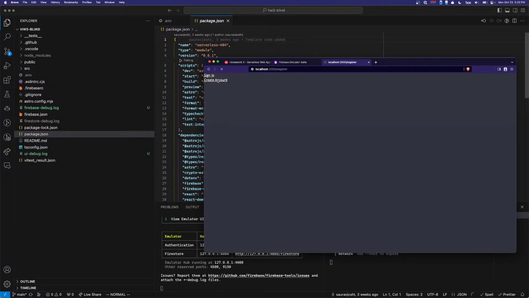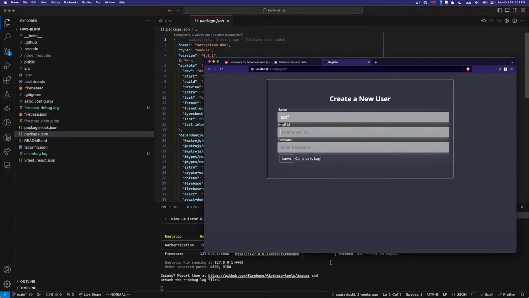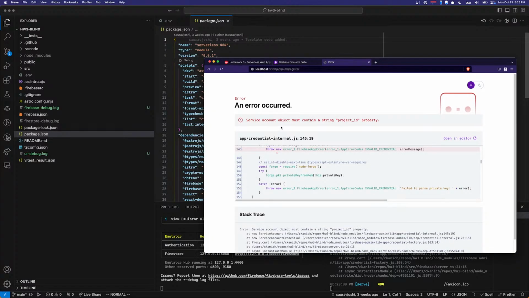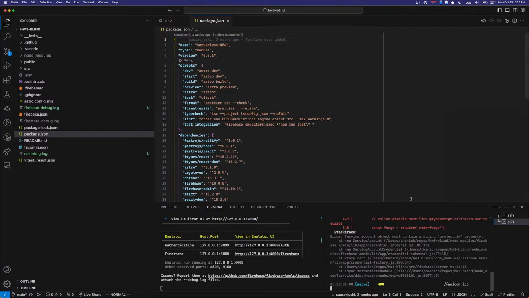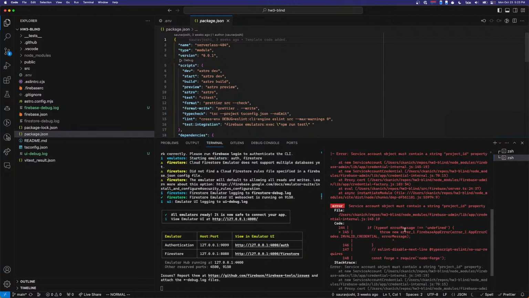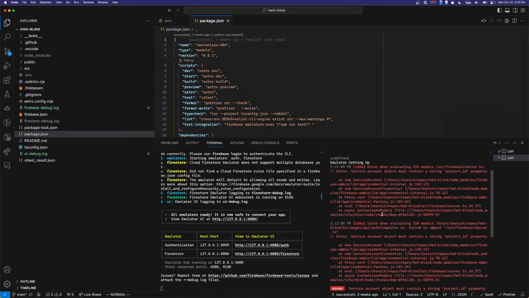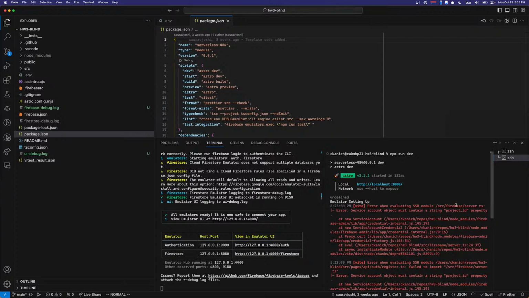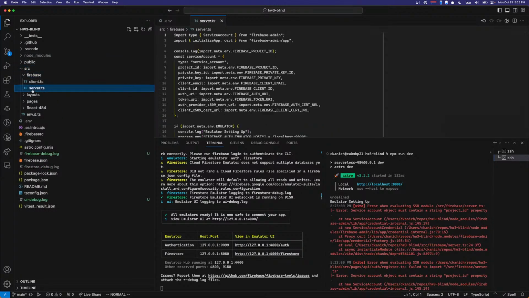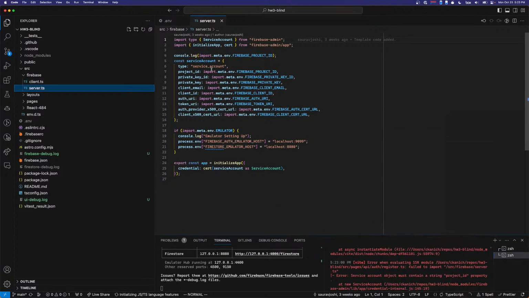Now, create account. We're going to go to this register. I'm going to do ASDF. This is one of my favorite fake account names. All right. Service account object must contain a string project ID property. All right. Where is that error? Source firebase server.ts. So a whole bunch of garbage in here.